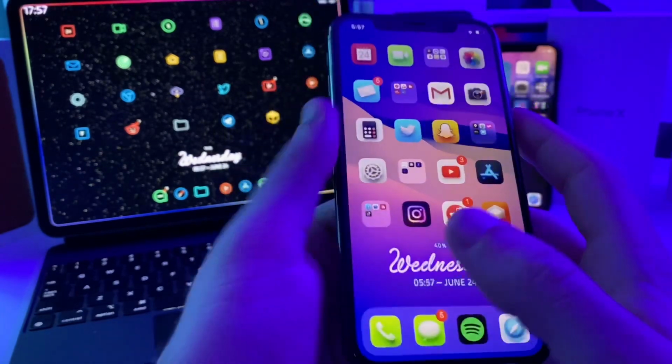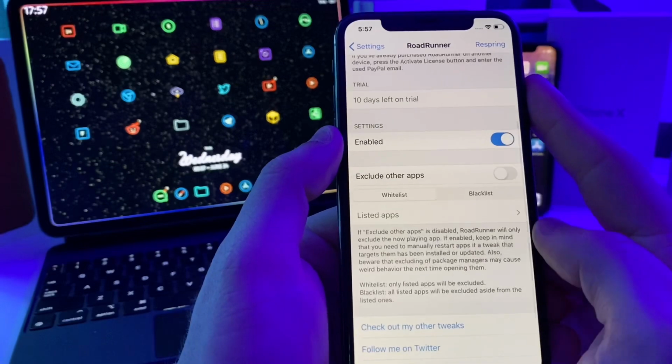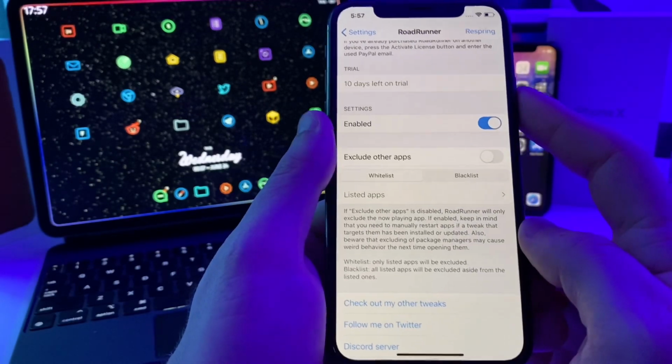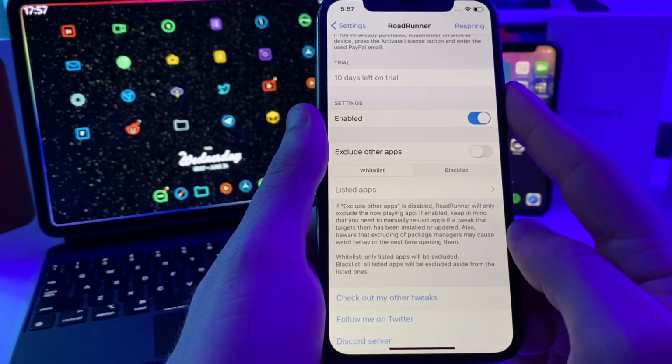Anyways, guys, that one is called Roadrunner. If you head over to the settings of that tweak, there are a couple of whitelist and blacklist options that you can choose specific apps for. But anyways, guys, it gives you a 10-day free trial, so you might as well try it.